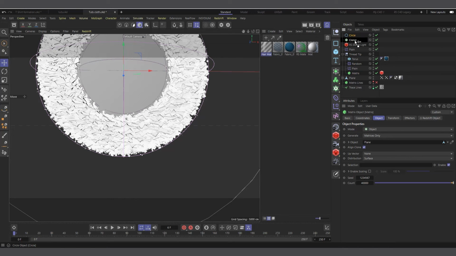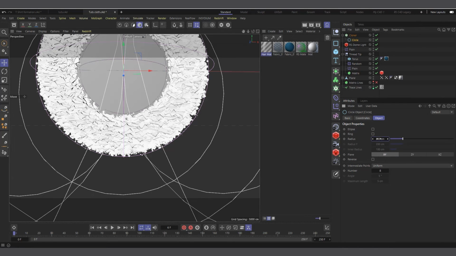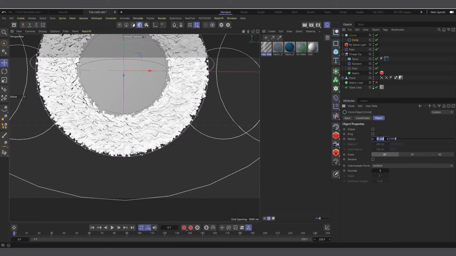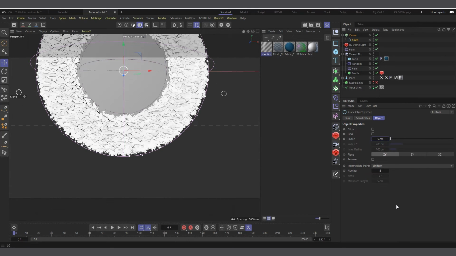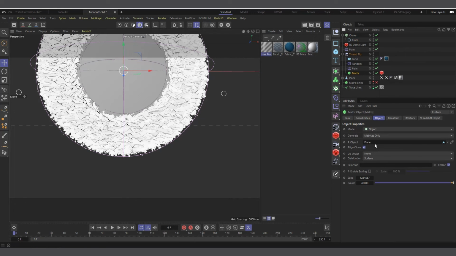So let me apply this ring. I'll make it smaller, maybe like 5. Instead of cloning it directly on the matrix, which will be very heavy, a way around it is that we don't want to clone 40,000, so we want to use polygon selections, so that we clone on the polygon selections. So how do we do that?